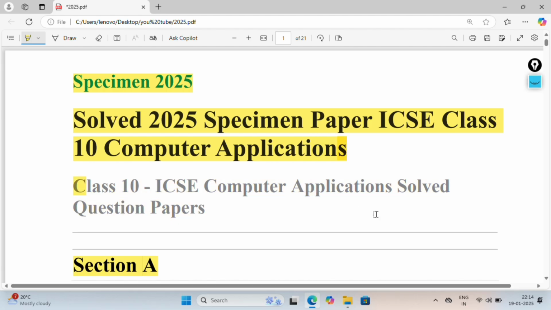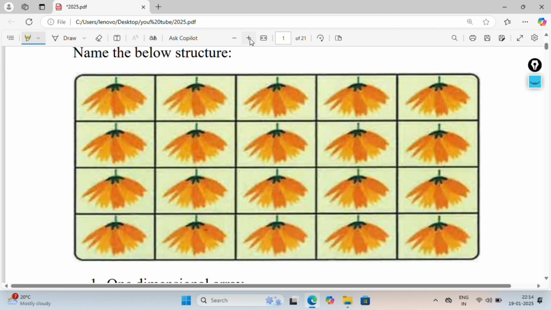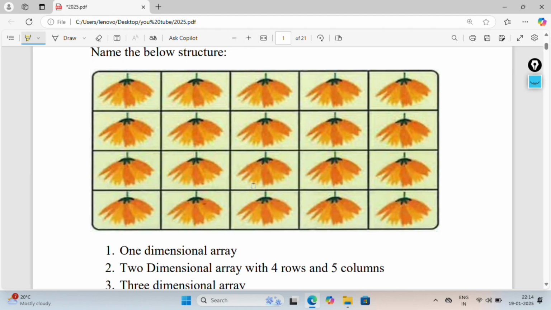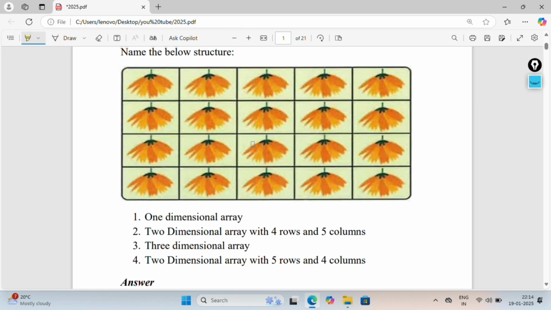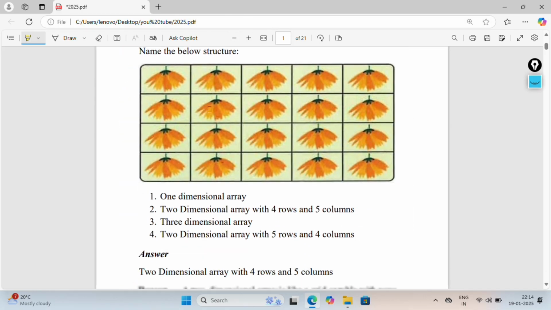Section A is for 40 marks, and here the first question you will be having 20 MCQs. Question 1 and the sub questions 20, out of which you will be having 20 MCQs. You have to choose one correct answer out of the given 4 options. So the first question here, name the below structure.